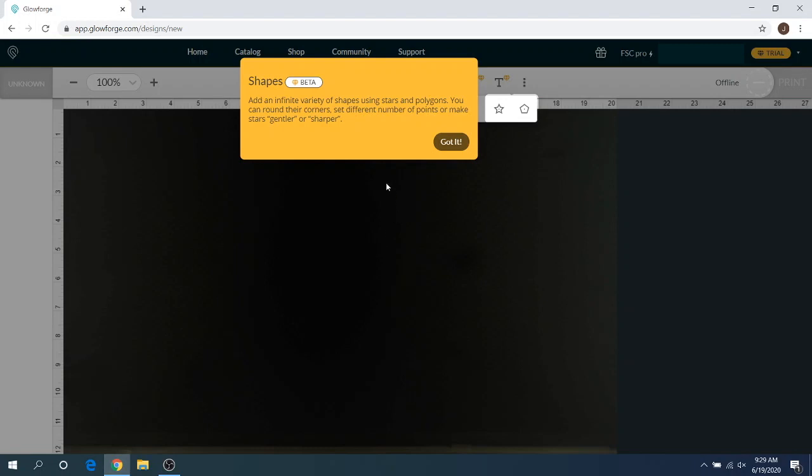When you first log in to the Glowforge app after your update, you're going to get this big pop-up. It's going to tell you about this beta feature. If you're like me, you click got it right away and you don't even read it. But if you did read it, that's great. We're just going to go over this really quickly here.